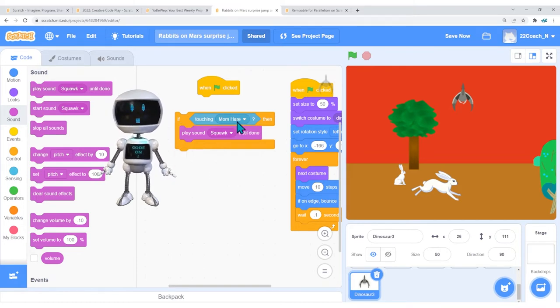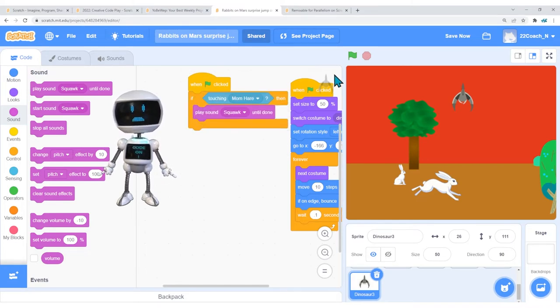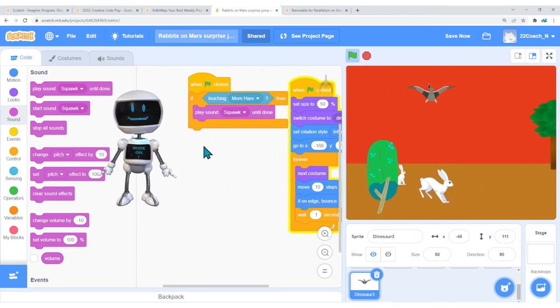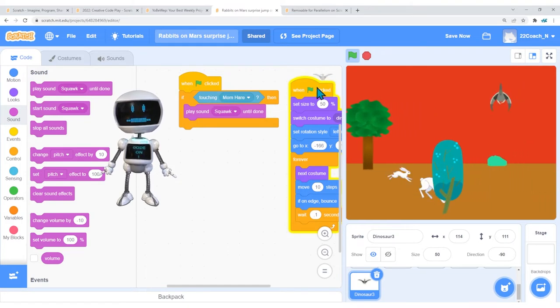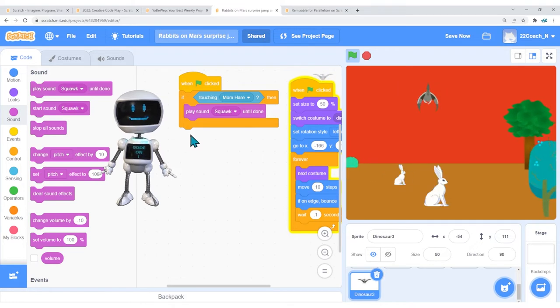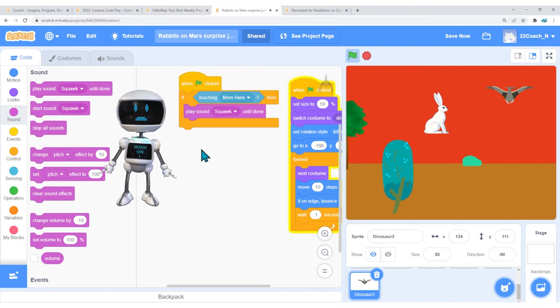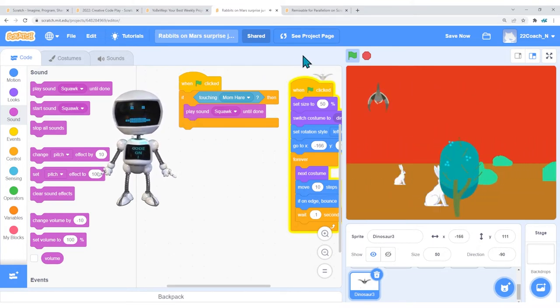Play the squawk sound if you're touching the mom hair, and remember, we're going to add a surprise from that other project as well. So this project is getting more and more interesting. Okay, if we do this, and I click the green flag, the computer did this check so fast. Is it true? Is the flying dinosaur touching the mom hair? It did it right away, as soon as I clicked the green flag, and it's not true. So it's waiting here, and we have no other command, so it's done. So if I jump and I actually touch the pterodactyl, nothing happens because it did that check right away.